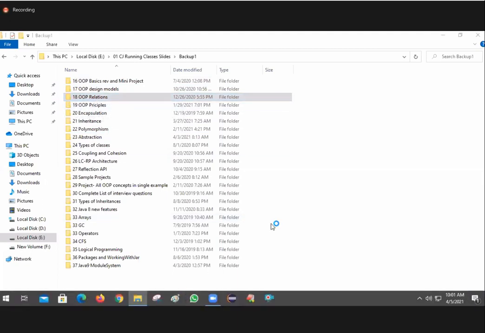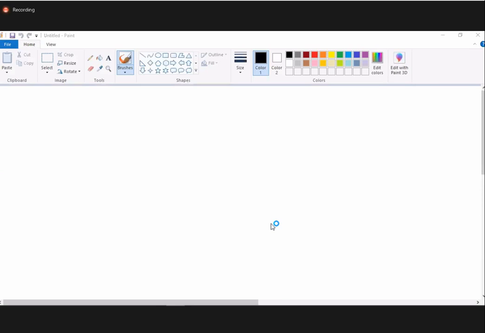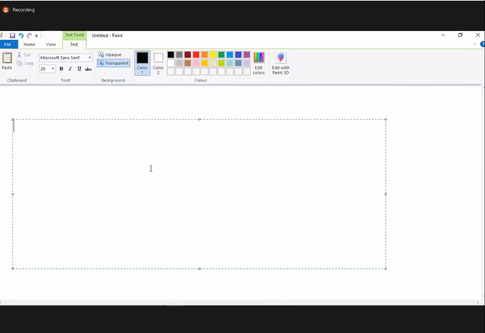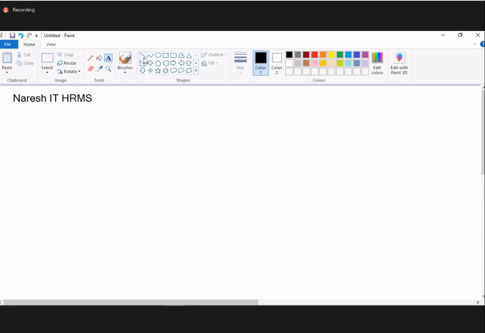Okay, fine. Now the next topic is object oriented programming relations. Now try to understand. Here I'm trying to write some names. I want to create the Naresh IT human resources management system. I want to develop this project. As part of it, I need to create humans, human resources. What are the different resources we have?